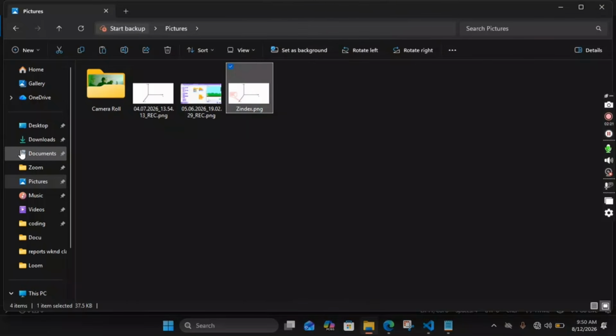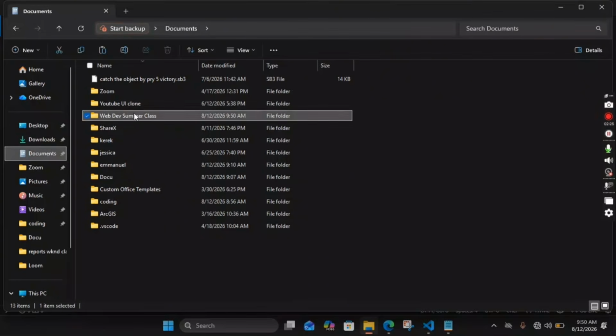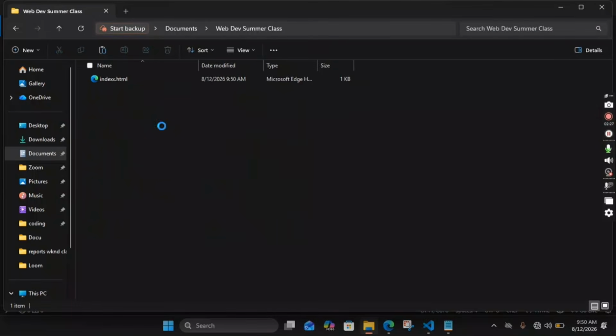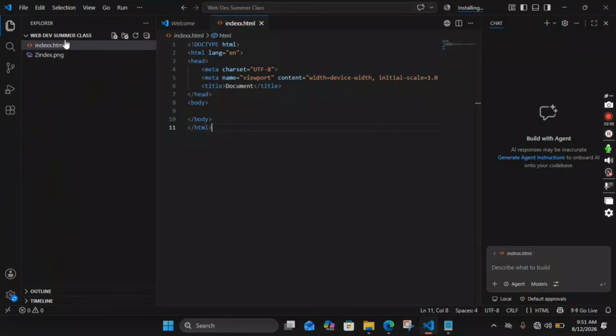Then go back to documents, web dev. Then let me paste that image here. So we have zindex.png. So as you can see here, it's showing now that this image is here. Now we can add this image.